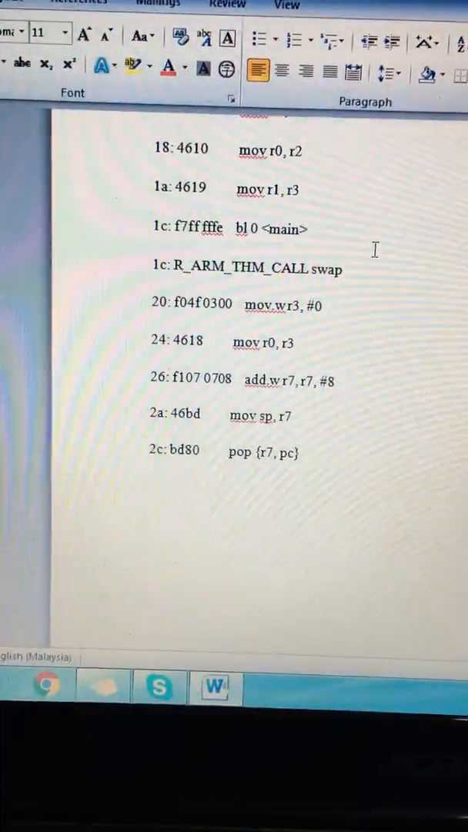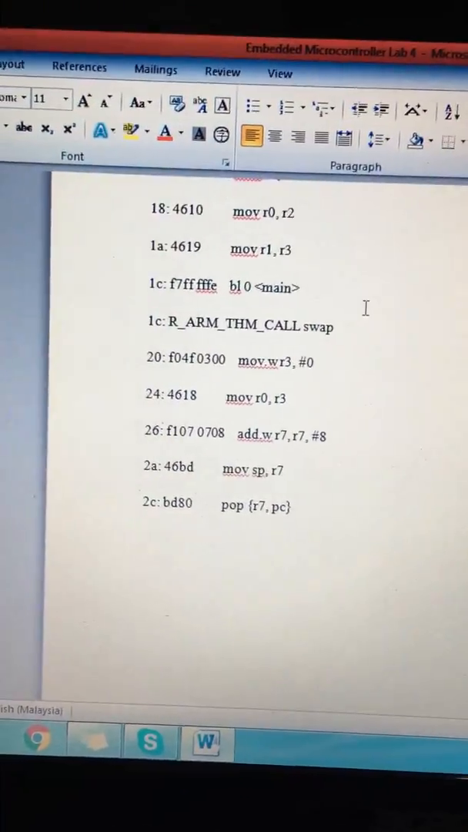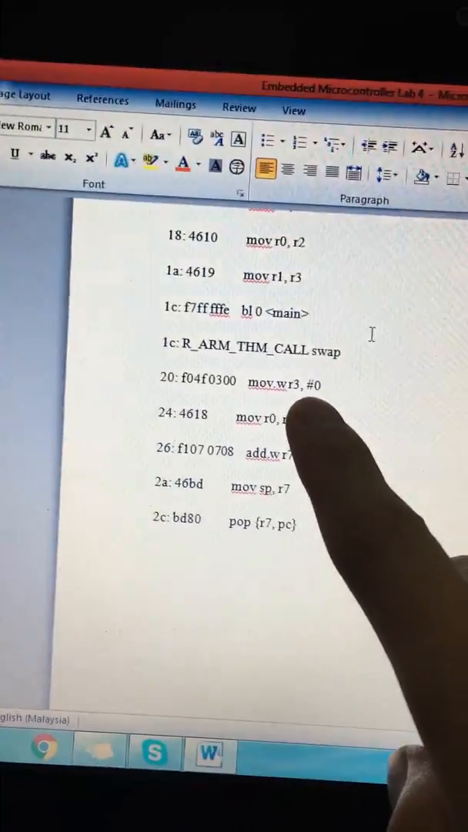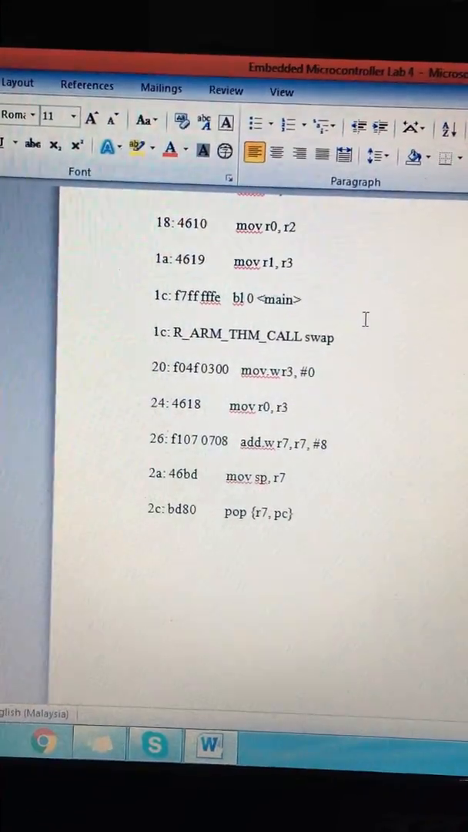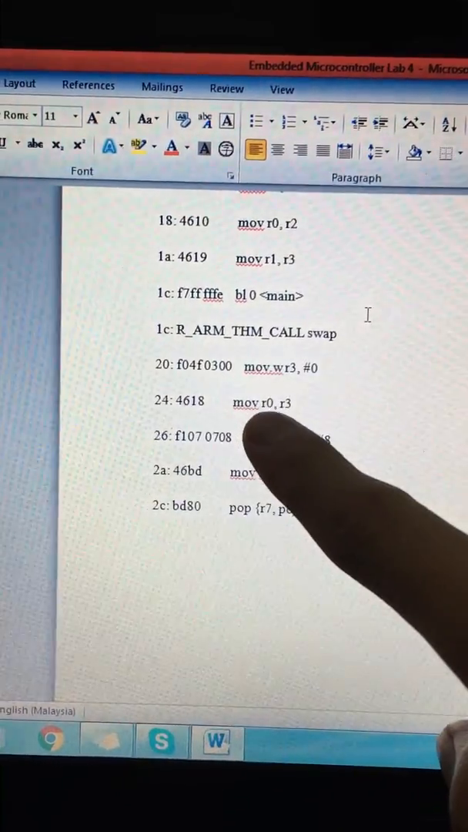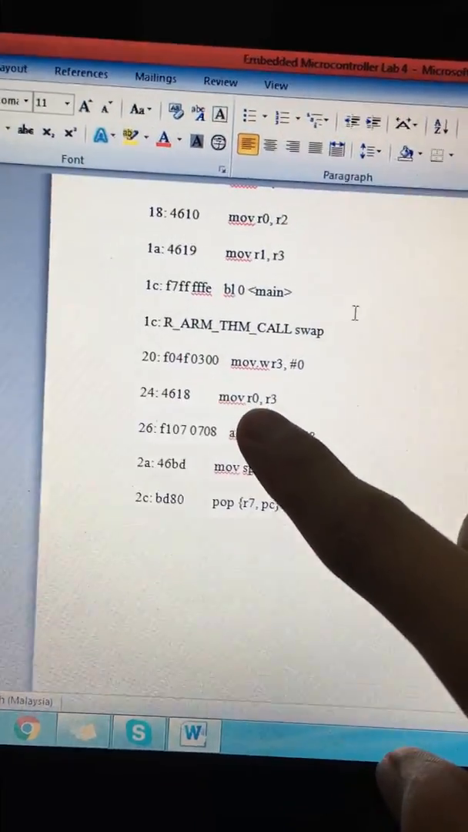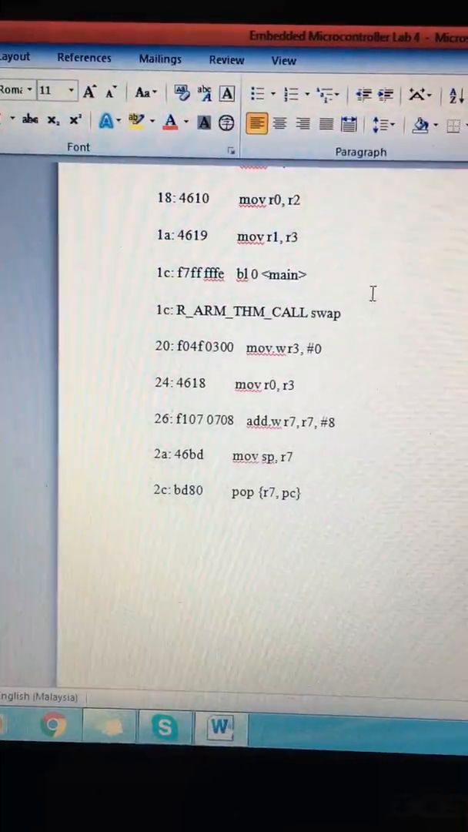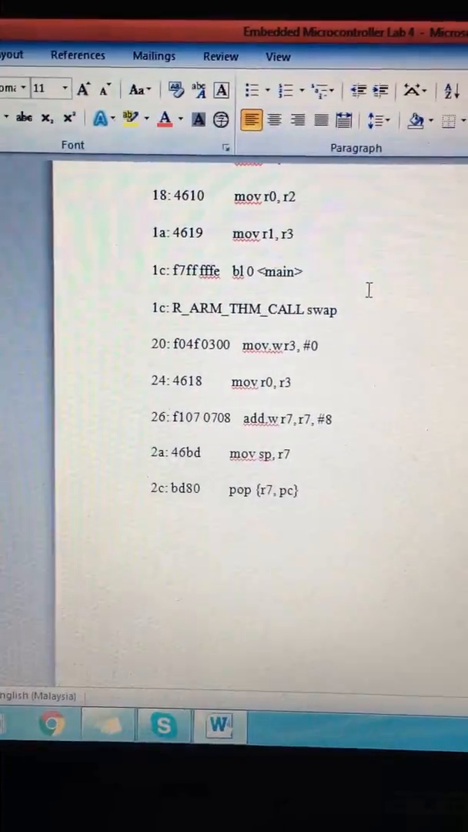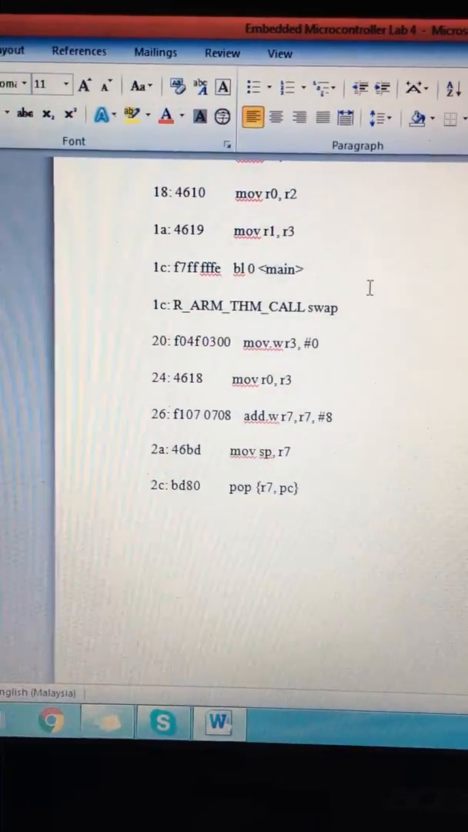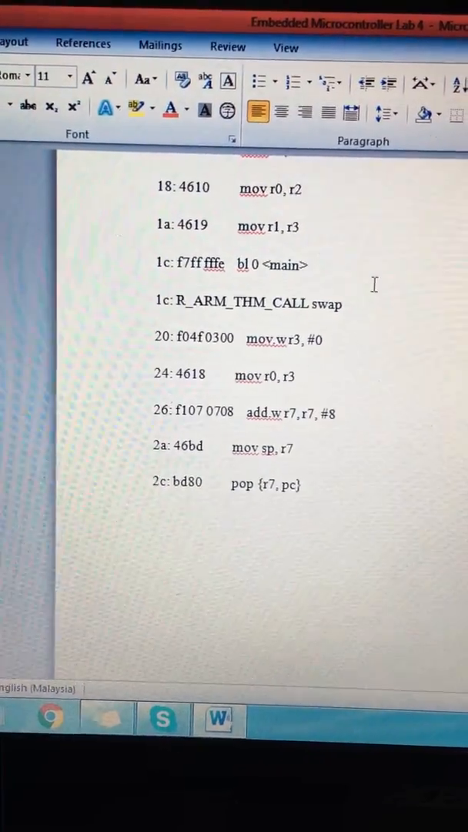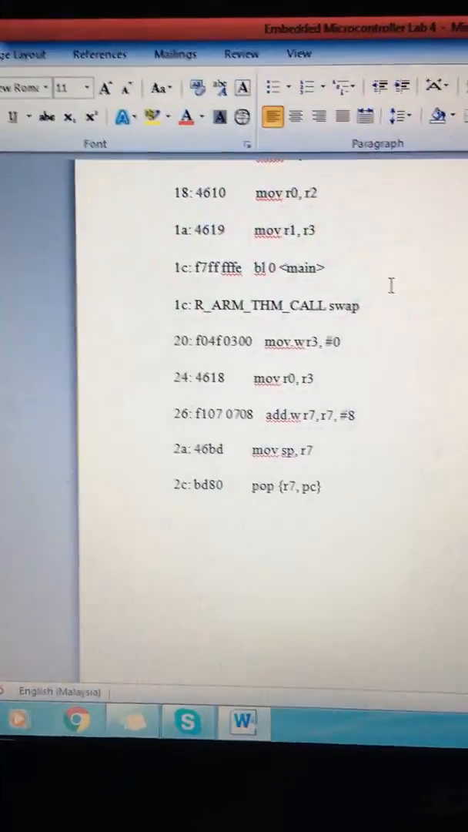And then lastly, the value of R3 is cleared as 0, which is here, and the value is moved to R0. R7 is pointed to the top of the pushed stack, and the address is moved to the stack pointer register. The register is then restored and the stack frame ended. So that's all of it for this part.